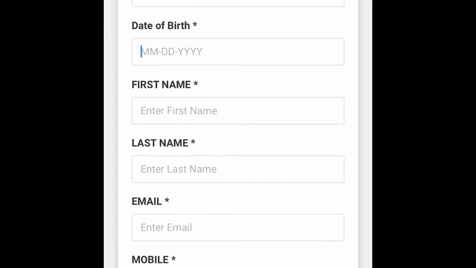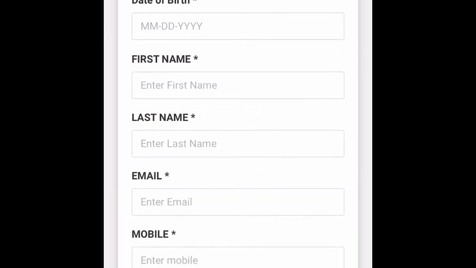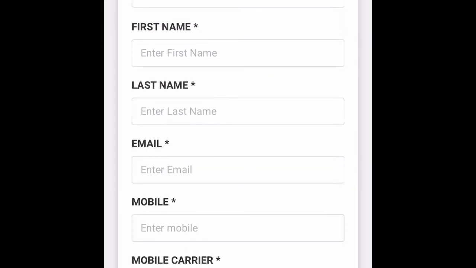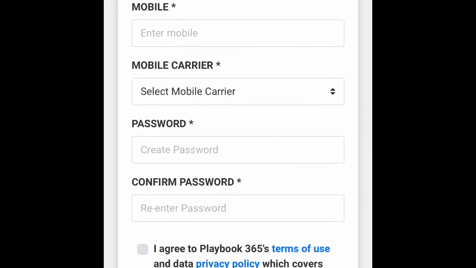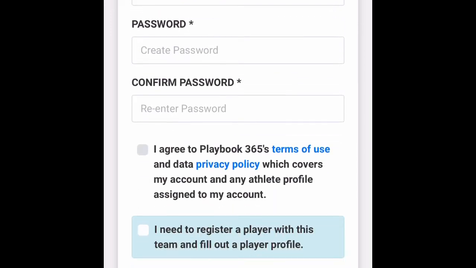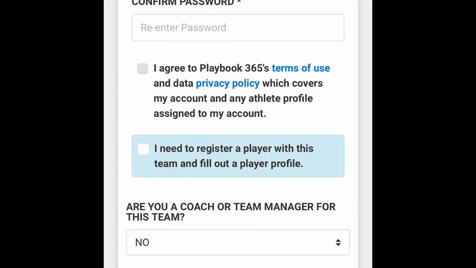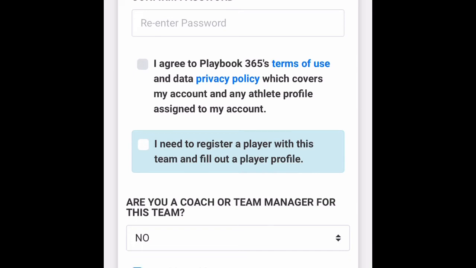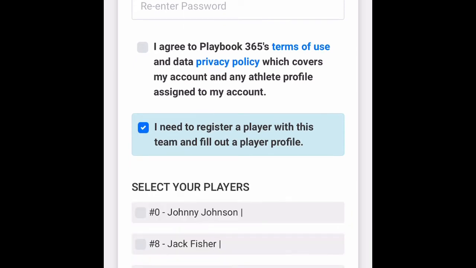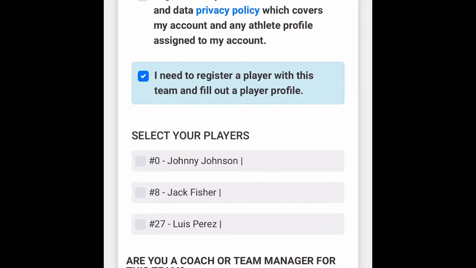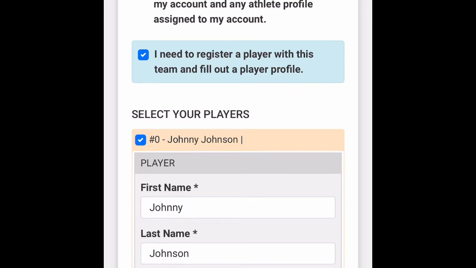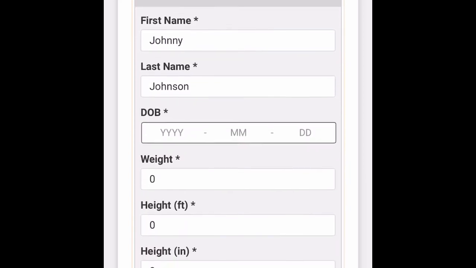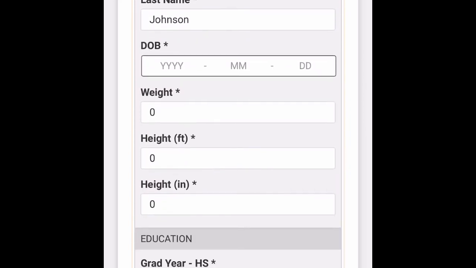So let me go date of birth. It'll ask you the date of birth, your first name, your last name, your email. It'll ask you all of this. You'll have to agree. Now, the very next thing in this blue is I need to register a player with this team and fill out a player profile. Each player will have to click that, and all it's going to ask me is which player am I. So if my name is Johnny Johnson, I'm going to click this right here, and it's going to ask me to fill out my player profile information.